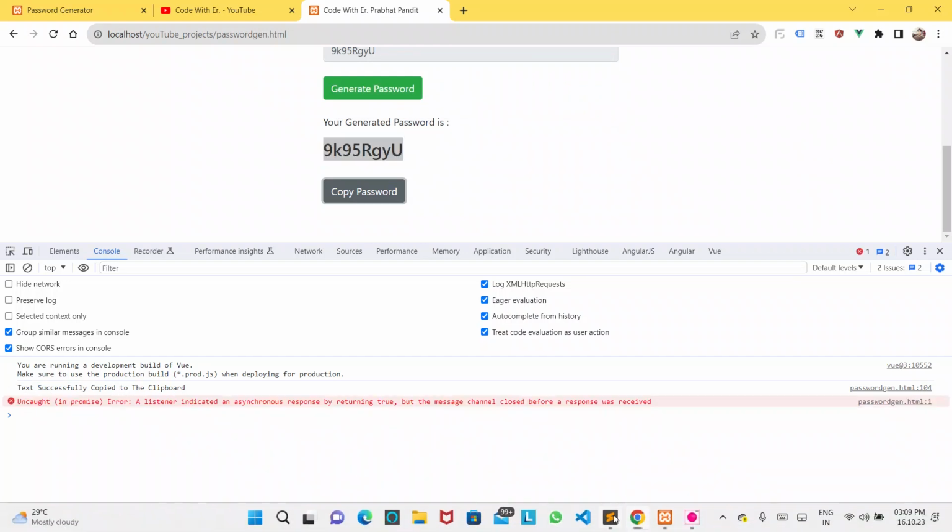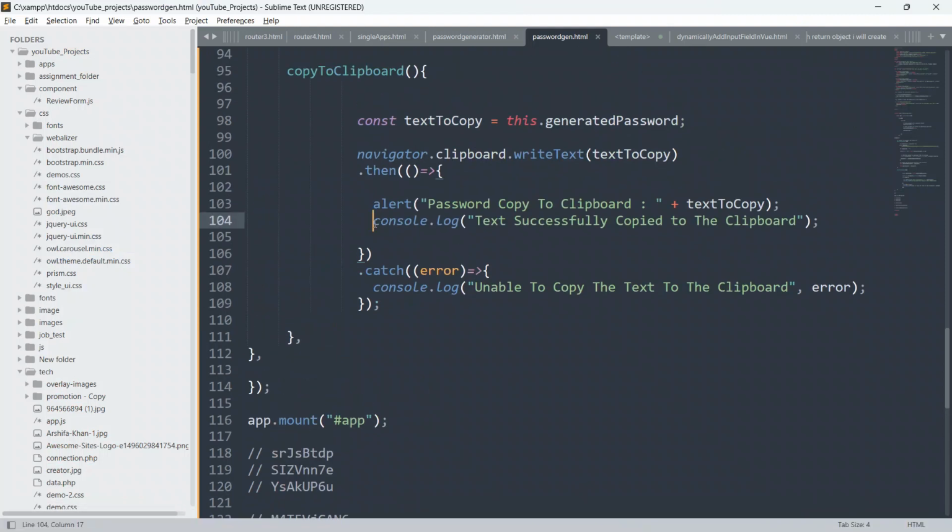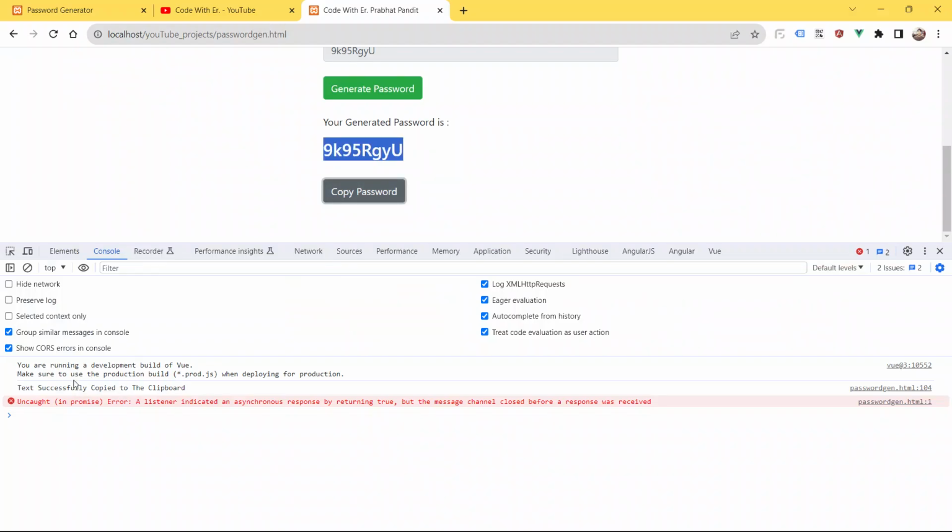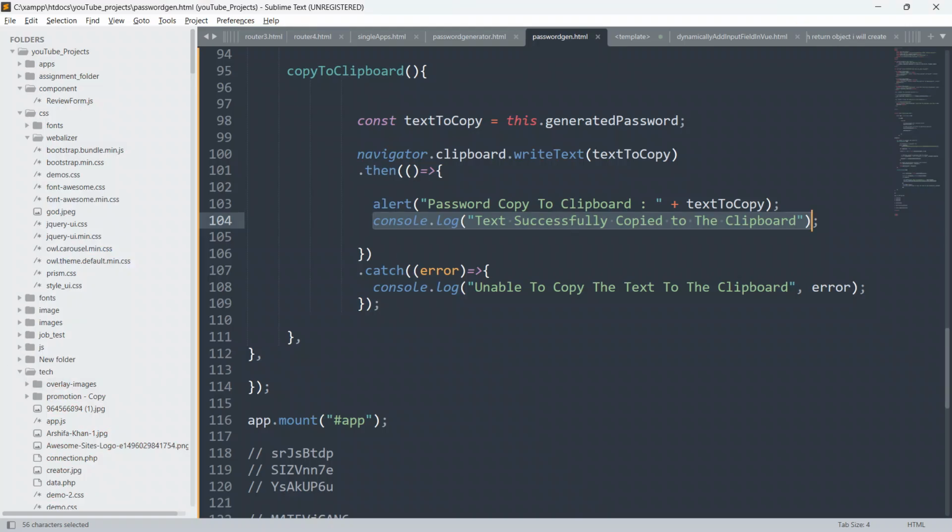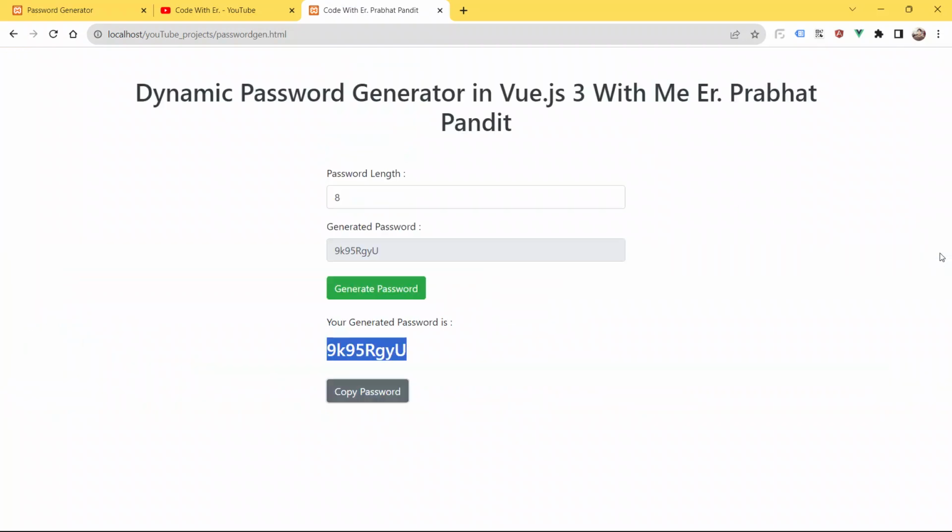Okay, which is this console. Yeah, here you can see the text successfully copied to the clipboard. Okay, and this text is the same, and this text is same. Okay, so guys, now our code is working fine.